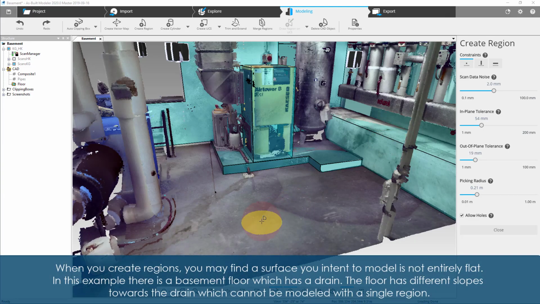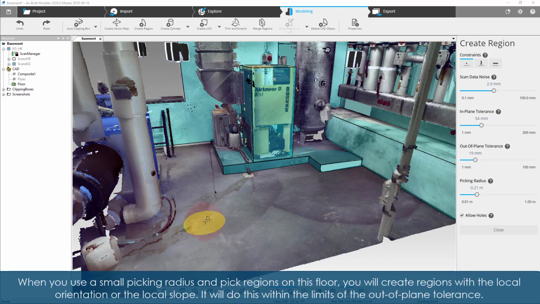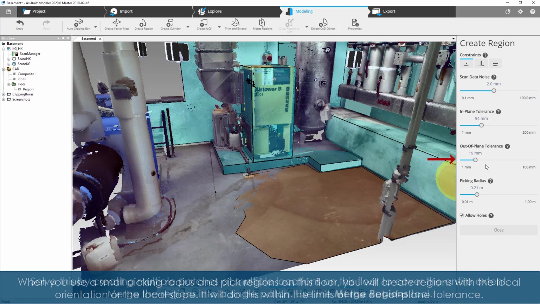When you create regions, you may find a surface you intend to model is not entirely flat. In this example, there is a basement floor which has a drain. The floor has different slopes toward the drain which cannot be modeled with a single region. When you use a small picking radius and pick regions on this floor, you will create regions with a local orientation or the local slope. It will do this within the limits of the out-of-plane tolerance.